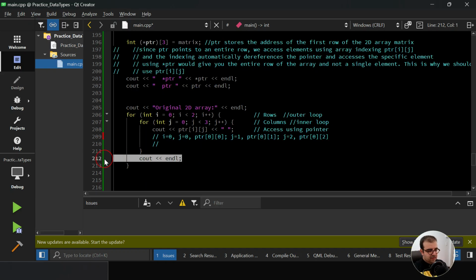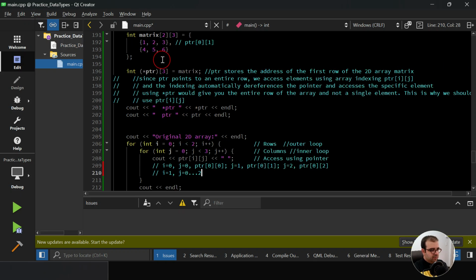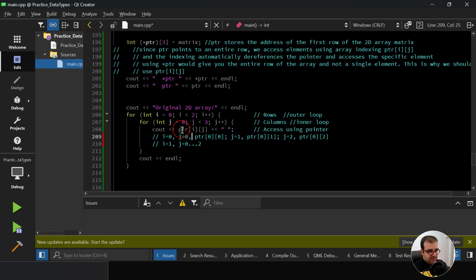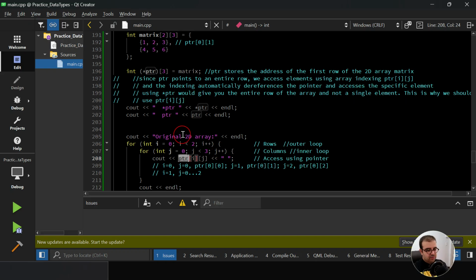We have one endl here, so we go to the next line, and now i is increased from 0 to 1, and again j goes from 0 until 2. So it is going to print first this number, and then this number, and then this number. And how are we accessing it? Using simply ptr[i][j]. So this is how we are going to have access to elements of a two-dimensional array.